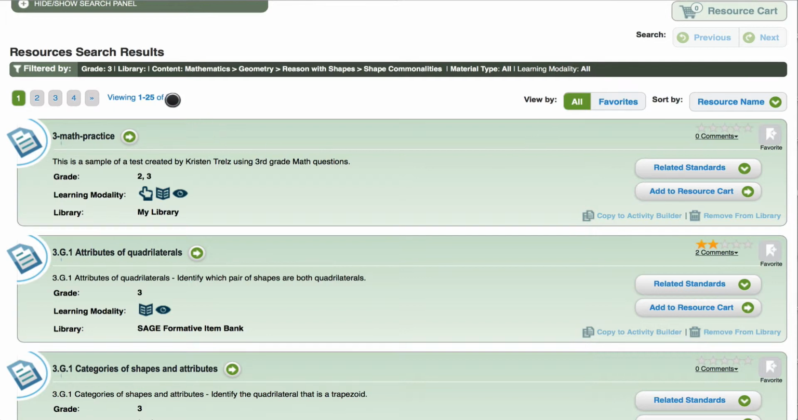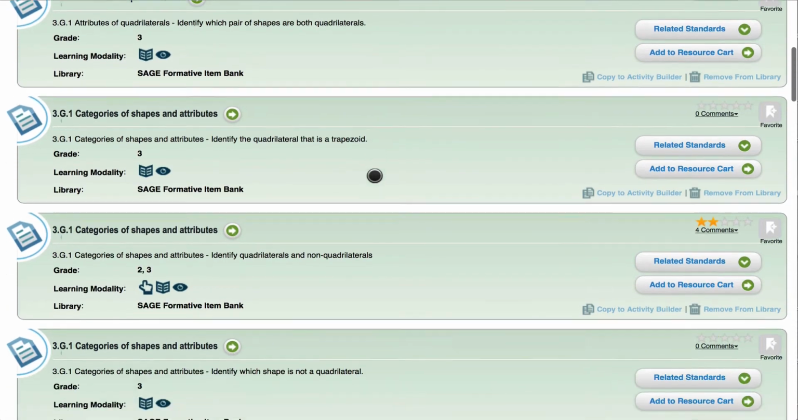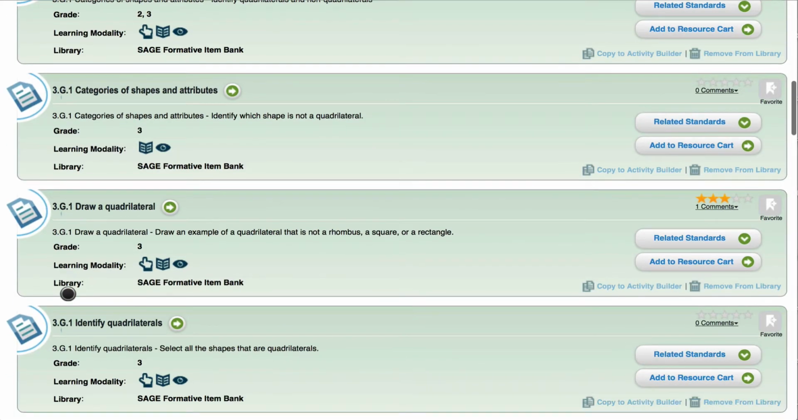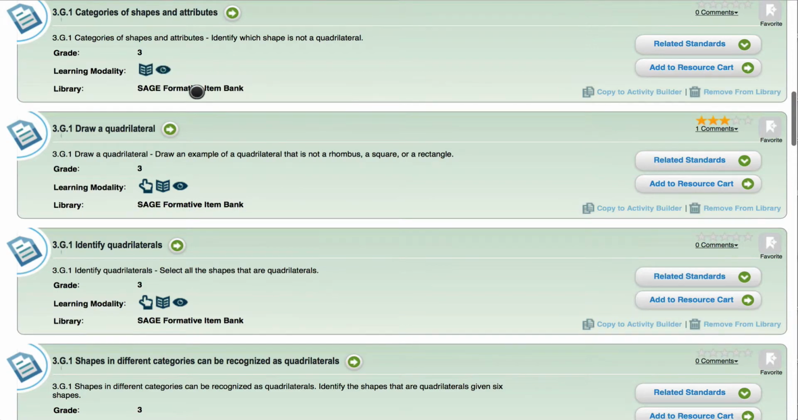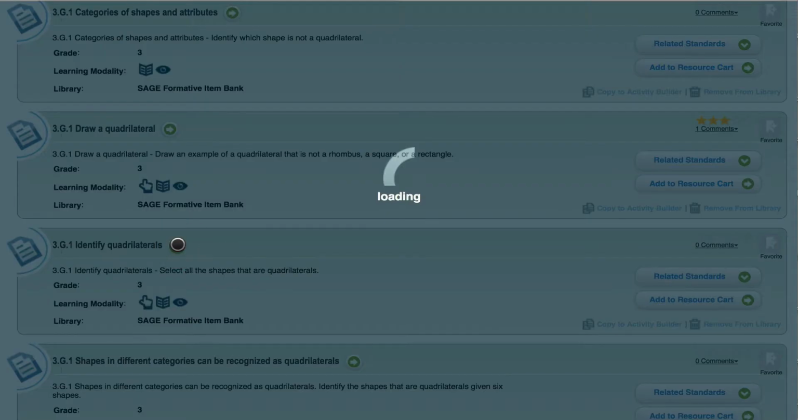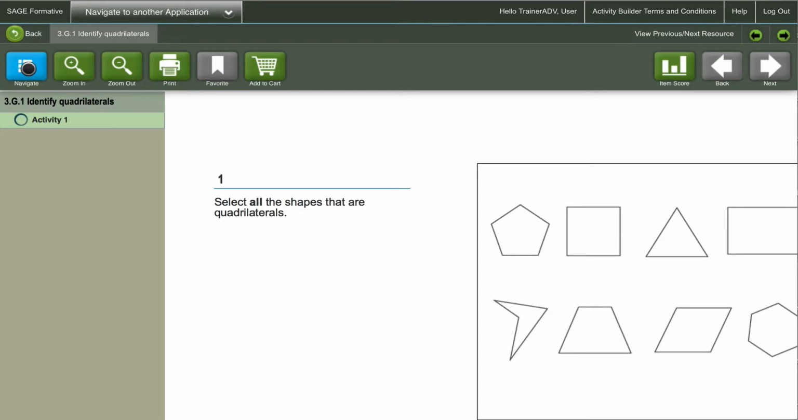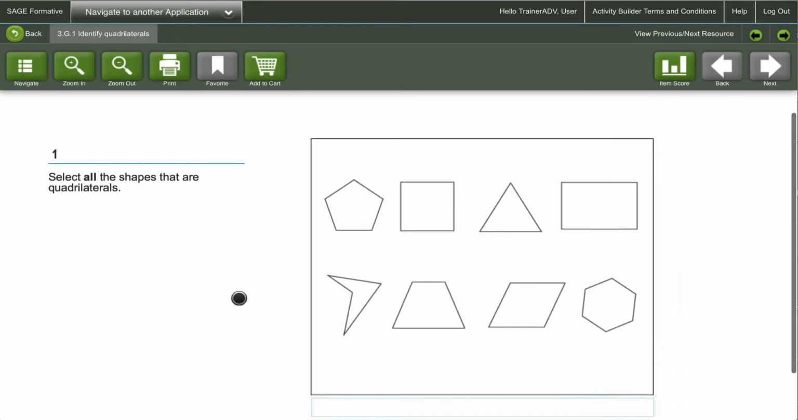That has brought me back 80 different resources, and I can scroll through those, and you'll notice that everything that has been searched is aligned to 3G1. These are haptic items. These are reading or viewing type questions. Let's take a look at this haptic item. If this is a question that I have not used before, or if it's one that I think I can work with my students on and reteach them how to answer these type of questions or what this question is trying to ask, I can add this resource to my cart and then either create a new assignment or add it to an existing assignment.